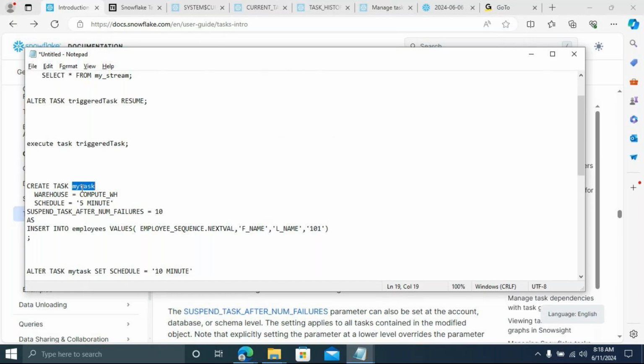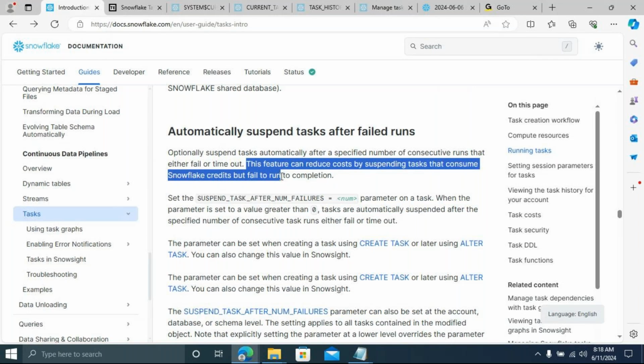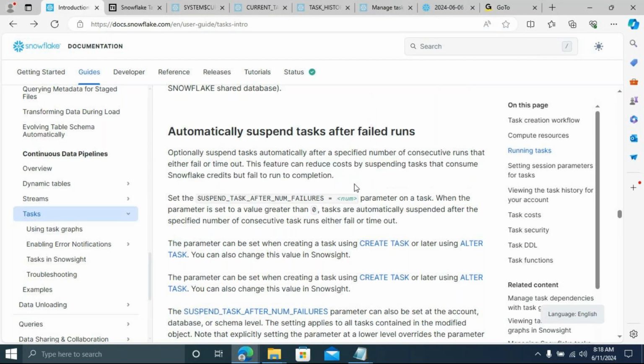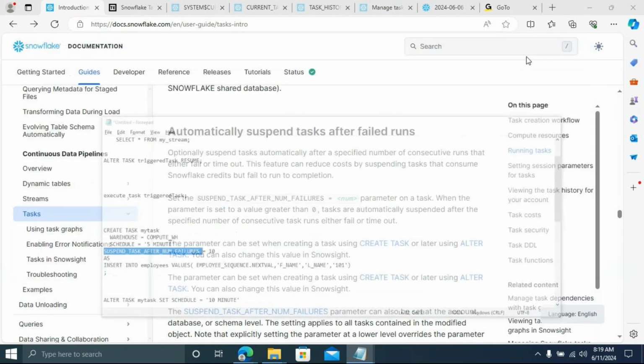Snowflake. Then what will happen? You can reduce your cost. That's what the saying here is. This feature can reduce the cost by suspending the task, and consuming the Snowflake credits by failing to run to completion. See guys, if it's failing 10 times, why do you want to run again? That's why we put suspend task after number of failures equal to 10. Got it? Good. Yes, sir.